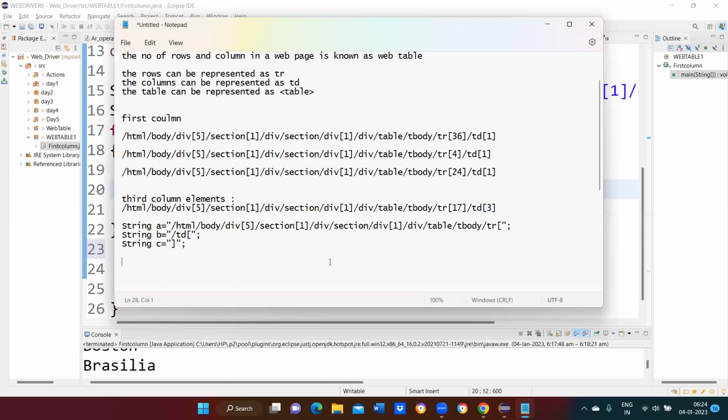Columns, J. Okay? So what I can do, I can make int i equal to 1, i less than or equal to 36. The number of rows in that first column is the same for all the columns, right? So we don't need to change the i values. So i value less than or equal to 36 and i plus plus, right?